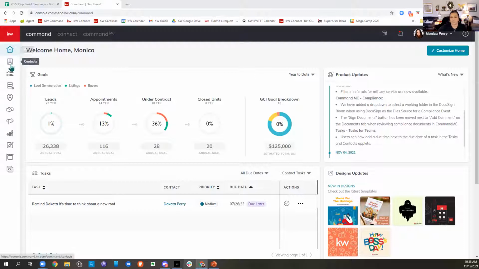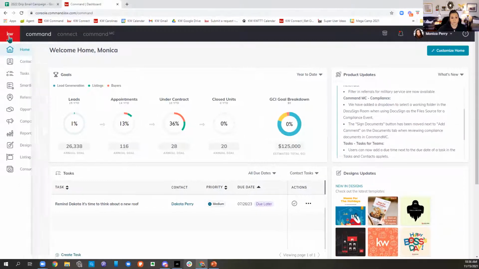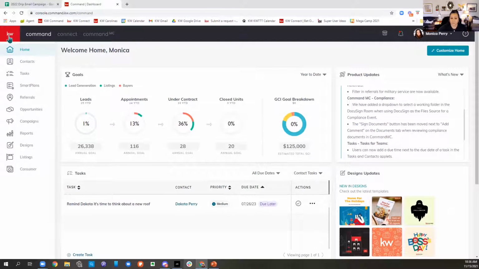All right, good deal. So we are now going to move into our first applet on the left, which is contacts, okay? If you ever forget what these applets are, you can hover over the top and it will tell you what they are. You can also open the white KW on the red background in the upper left-hand corner, and that is going to pop out the names of these applets, okay? So just try to get comfortable with these.